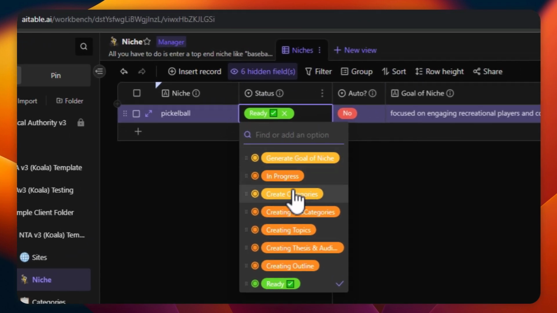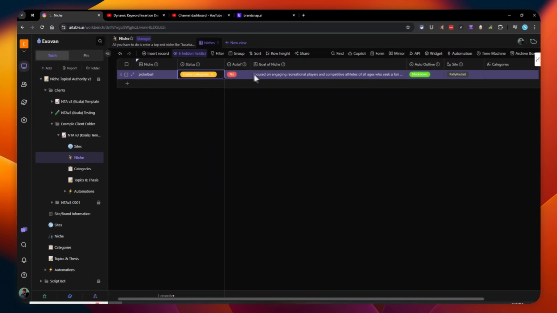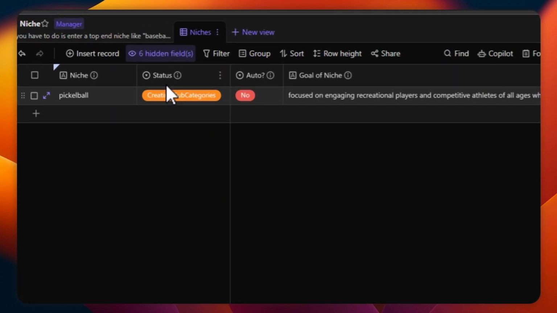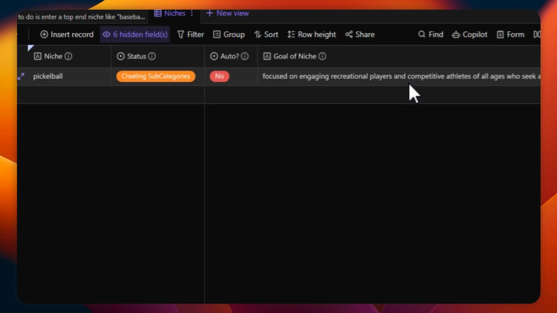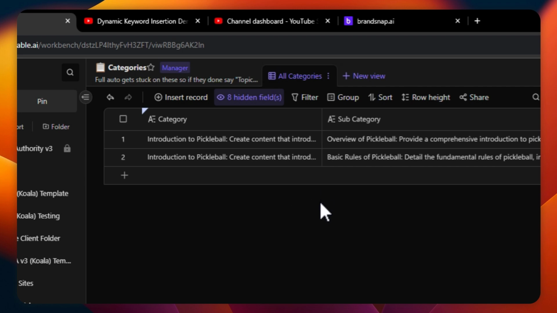Let's go ahead and start generating categories and see what it comes up with. As you see in the status, when it starts, it'll say in progress. It'll actually tell you after it's generated the categories that it moves on to creating subcategories. So you're always going to know where you're at. But since we're doing manual, we actually have to go to the next sheet over. See, as it's loading them in here.